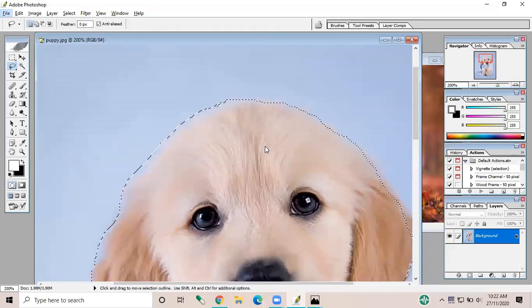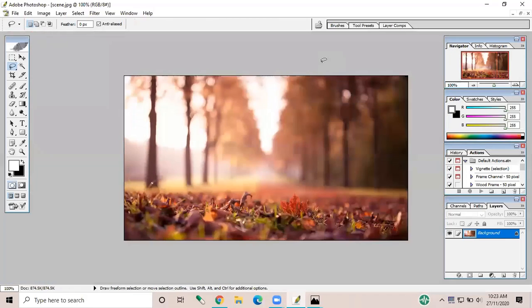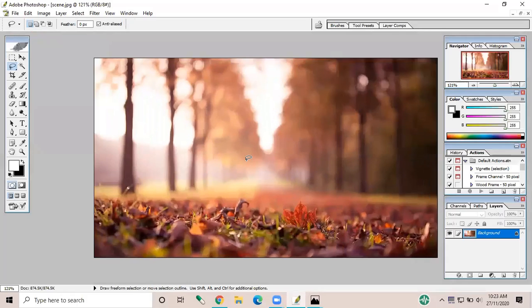So I'm simply copying the selected image by using the lasso tool. So Control C, okay, I have copied the image and I will be pasting it in the image where I want it to be. I'm simply zooming in, and I am pasting it. So Control V.